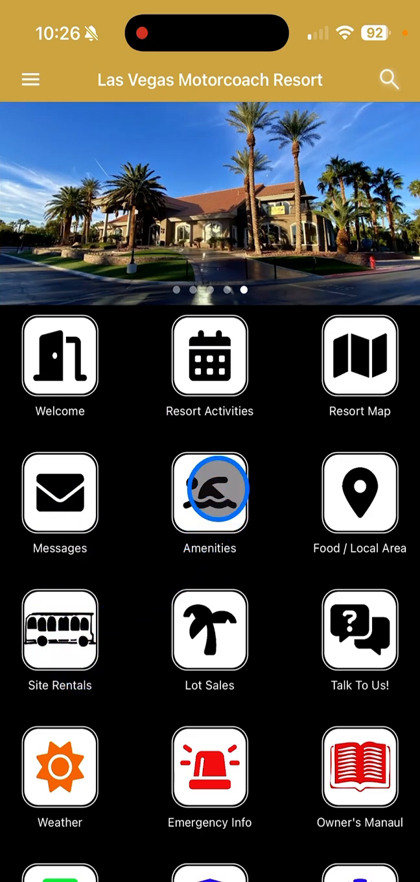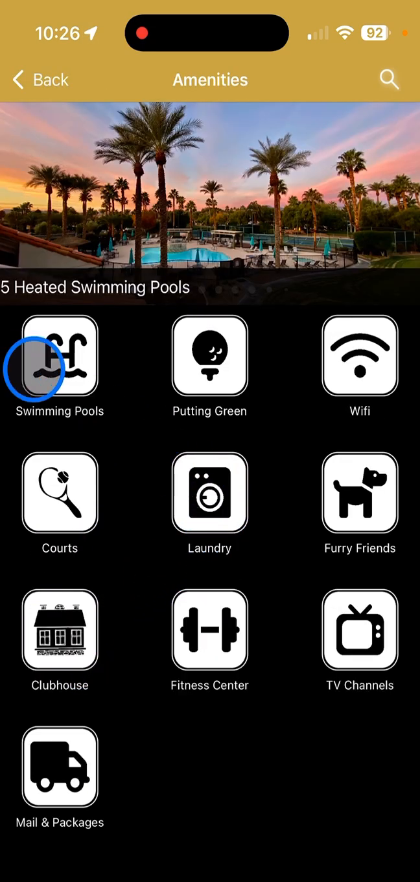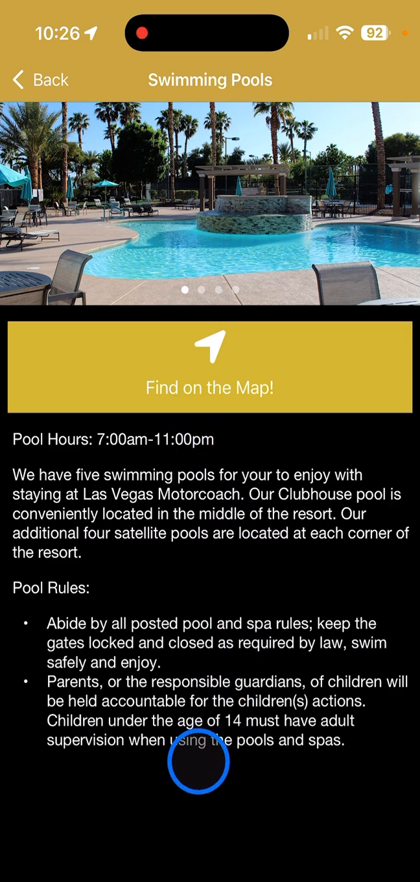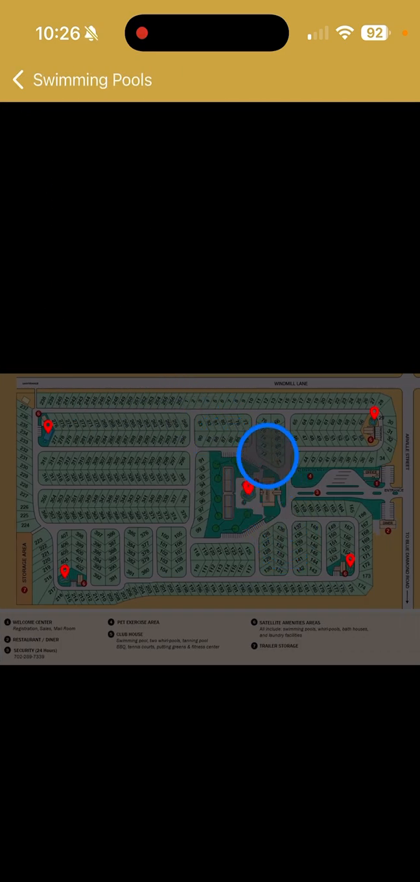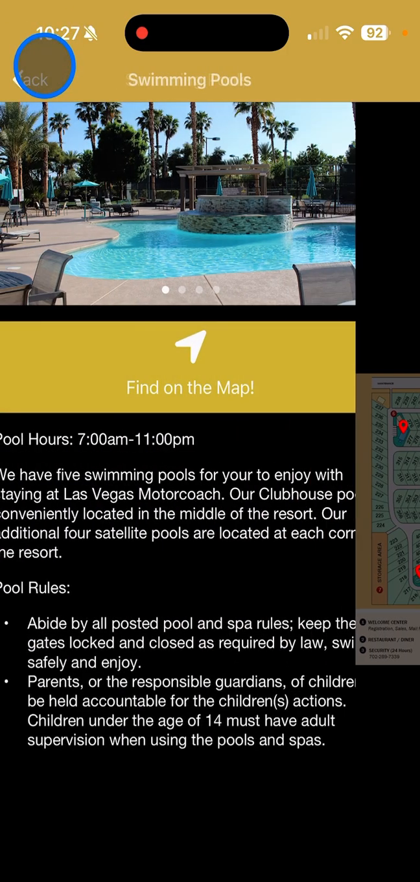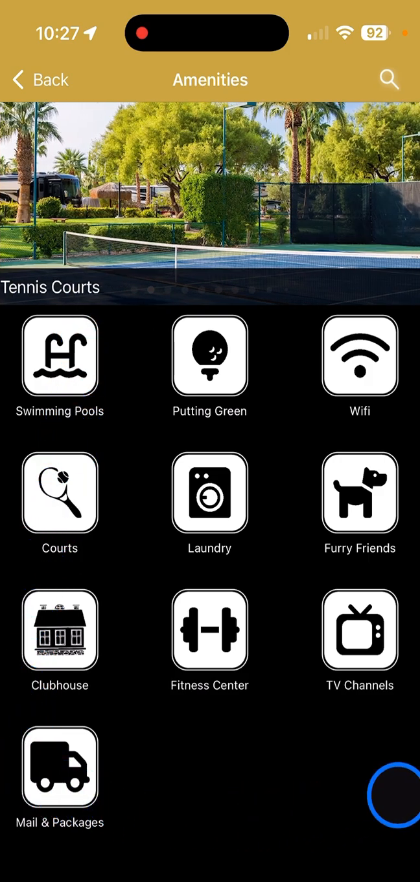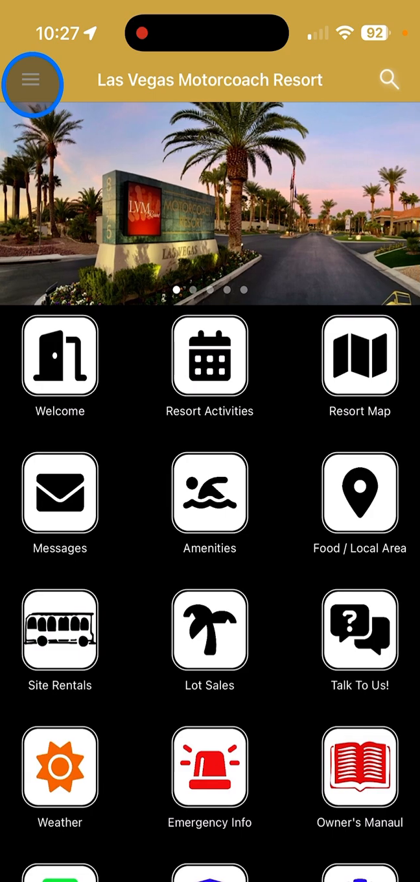We can click on amenities. This shows us the different amenities around this resort. You can click on these and find out different things. For example, here's the pools. We can find the pools on the map. Now we can go back and you can continue to look at this information to find out general information about the resort.